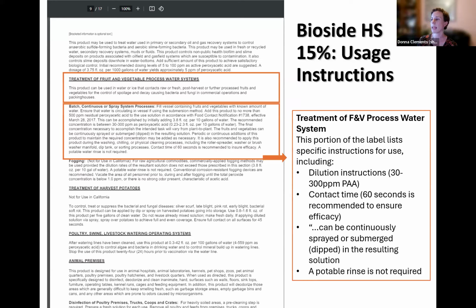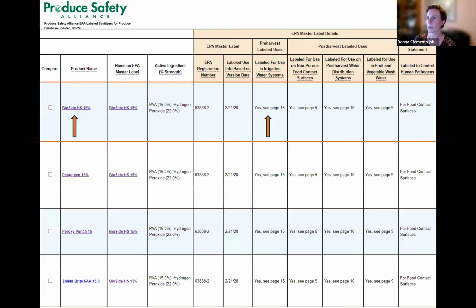acid. It has a recommendation for contact time. So 60 seconds is recommended to ensure efficacy. And then it also has some suggestions on how it is allowed to be used. So it can be continuously sprayed or submerged. And it also says that a potable rinse is not required. So that's sort of a quick talk through of how the EPA master label can be interpreted.